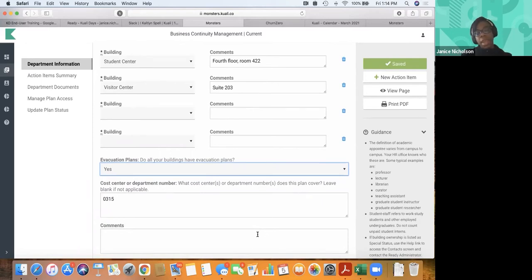And then last, we have a comment box. You could add any comments here to the plan details page that you need. And once you're done, please click on Save over to the right. Any questions here? Feel free to come off mute and just let us know what the question is.